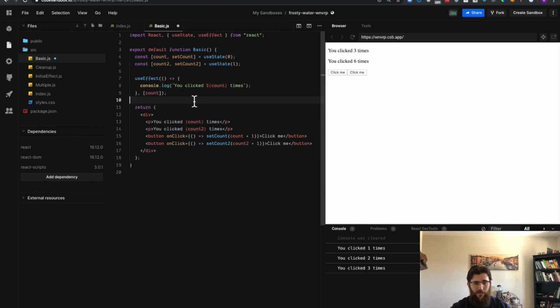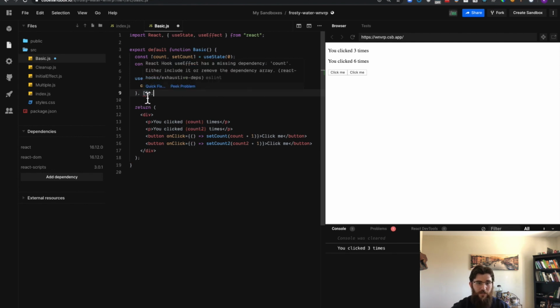Now, one of the common questions I hear, or kind of doubts about this hook, is: do I really need to pass in all of the dependencies all the time? Because there is an ESLint warning that will come out right here. Let's see if we can get it. Yeah, it says it has a missing dependency, count. Either include it or remove the dependency array.